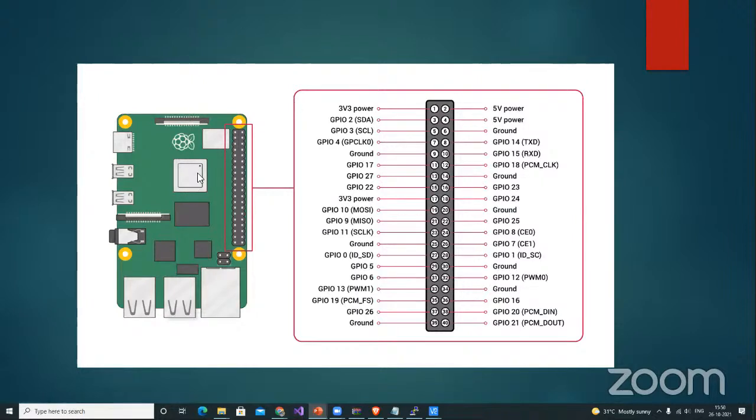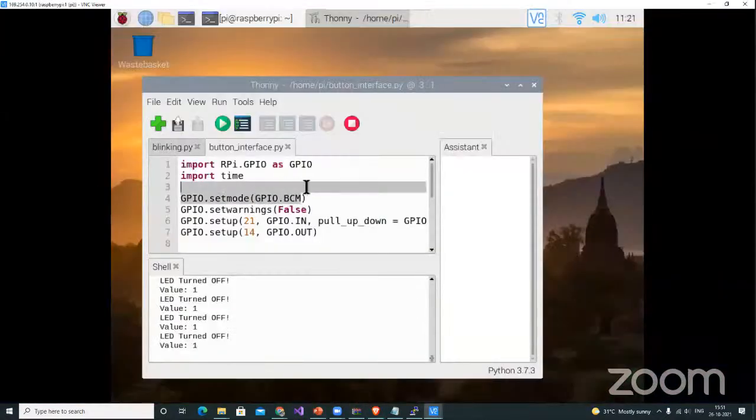BCM numbers means the chip has pinouts. From the pinouts only, they have taken some of the pins for connecting LEDs, for PWM to control some motor speed, up to DC motor, and also for SPI and I2C. Sometimes if you use the 14th pin, it will throw an error. Why? Because it is ground. So that is the actual reason why you have to go for the BCM numbers. Can you understand? Yes, sir, it is clear. Thank you very much.